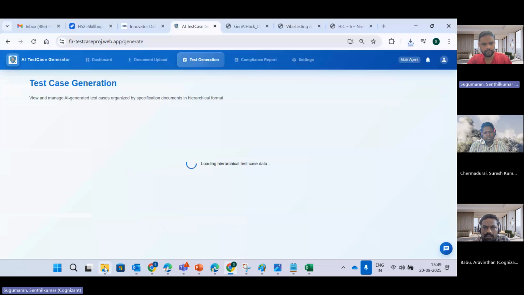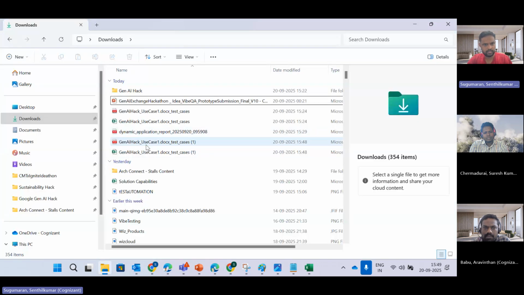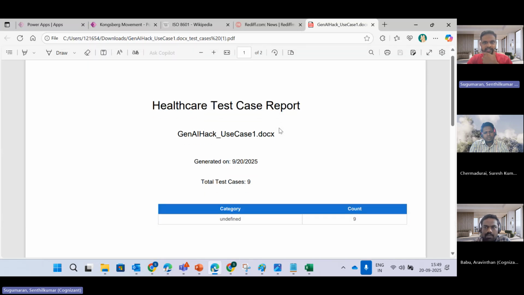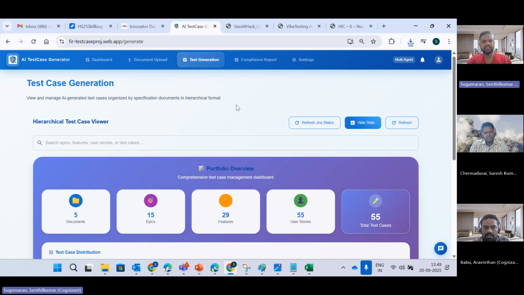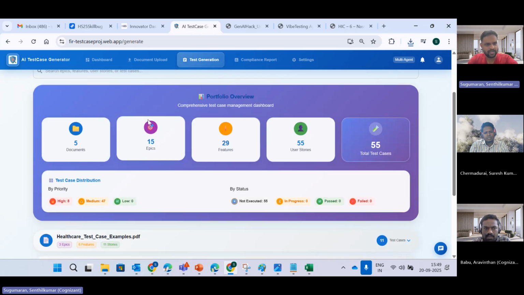So quickly, I think, yeah. This is the PDF file which has the test cases that are generated now. This is a PDF one. And this, yeah, so there you go. I think this is the one that has been created.